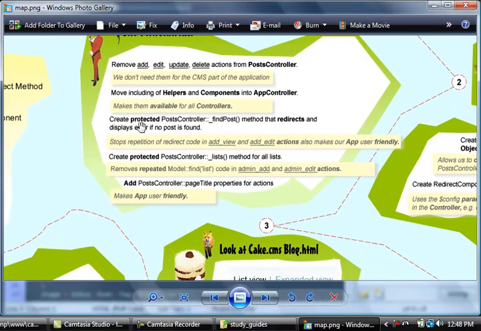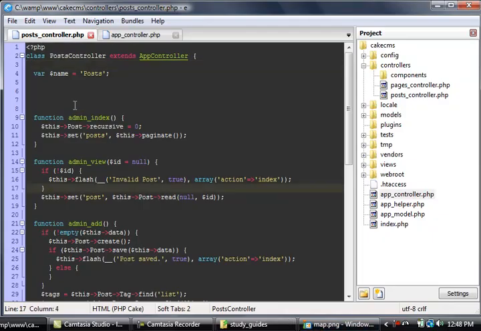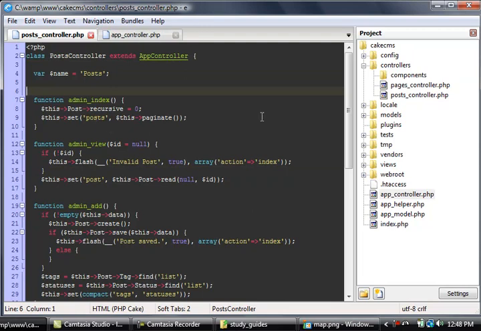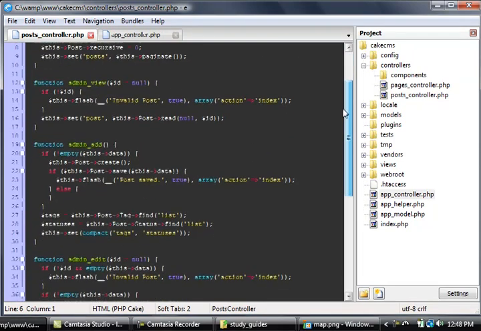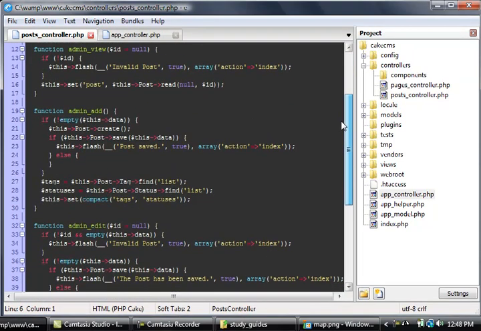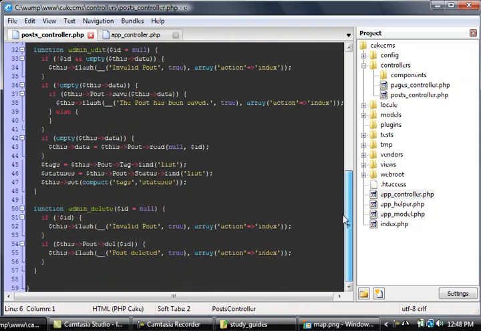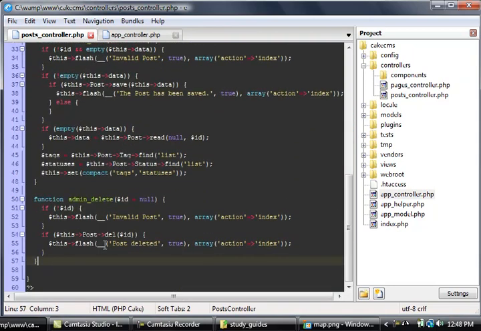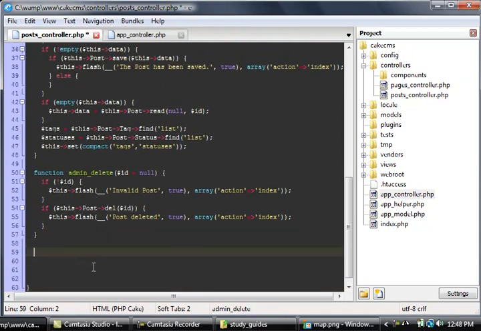We can create a protected post controller findPost method that redirects and displays an error if no post is found. This will make things a little bit tidier for our application, and we'll stop repetition because we'll be finding posts in different parts of our application, and if we create a method that does this, it will save us time. Let's come down here and create a comment, and I like to just call it protected.